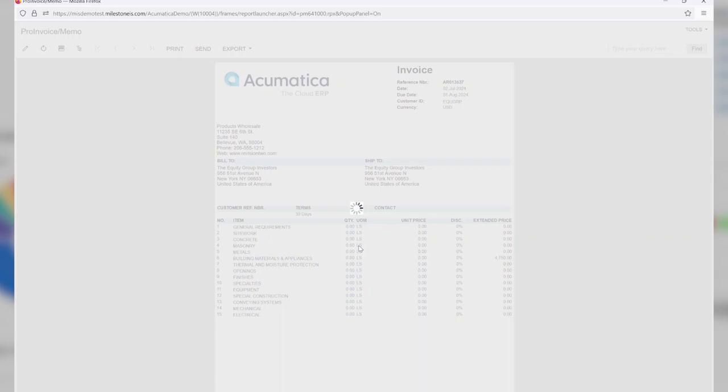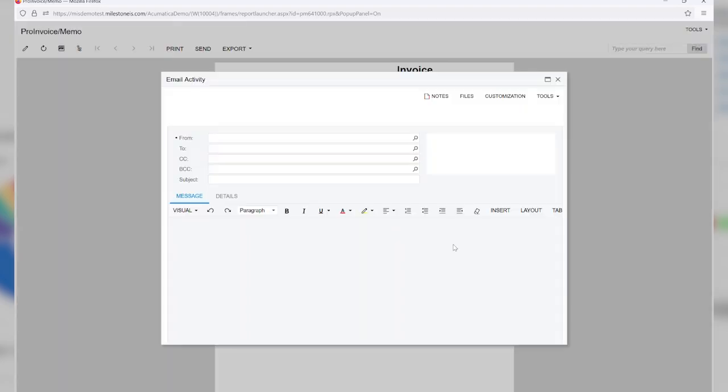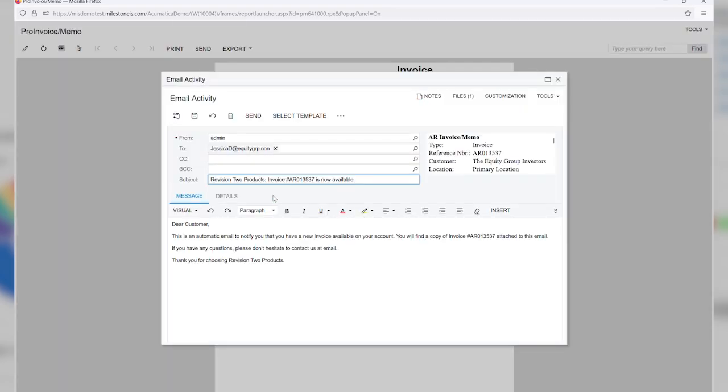This allows me to customize the email that's going out to the customer, but of course any of these processes can be a mass process where we email all of our customers their invoice.